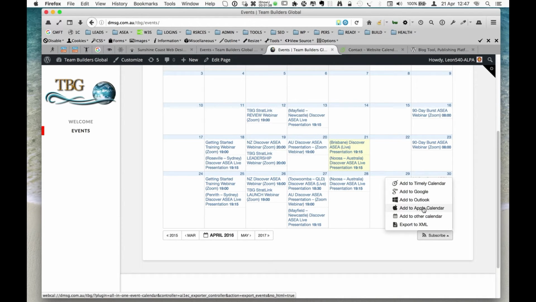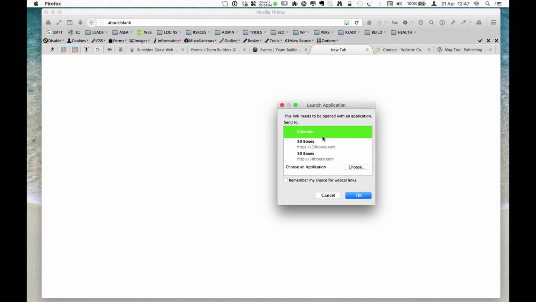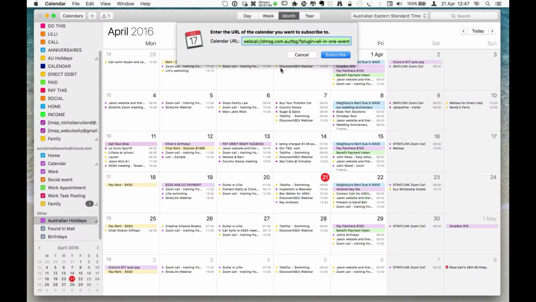We're just going to show you how to add to an Apple calendar. It's much the same for all the calendars on different computers. So click here, and it offers an option here. In this case, we're going to choose Calendar, which is the default application on a Mac. Just choose OK. Up here we'll see the URL, which is of that particular calendar. And it's the whole calendar that we're adding here.